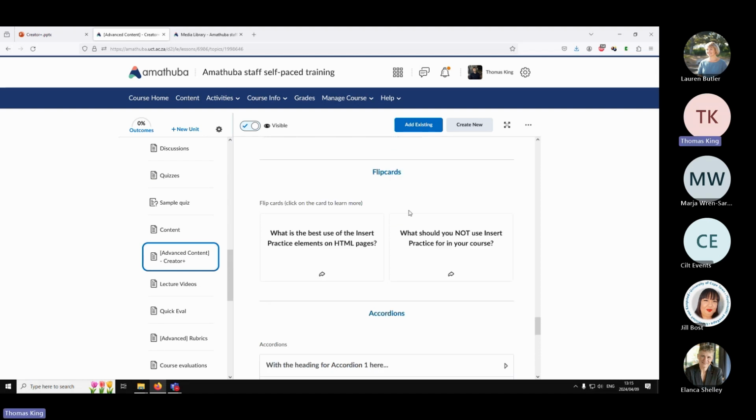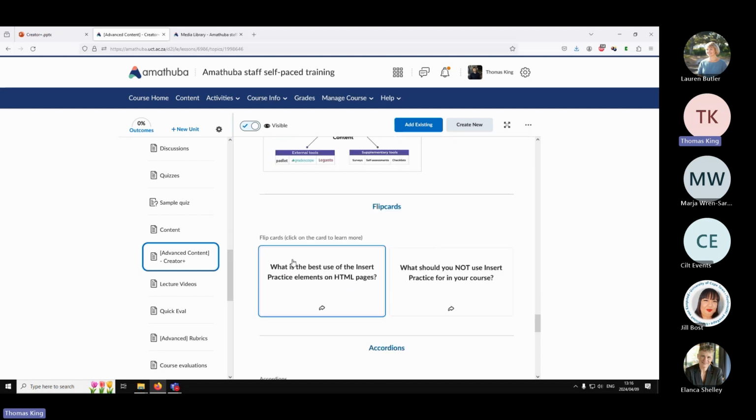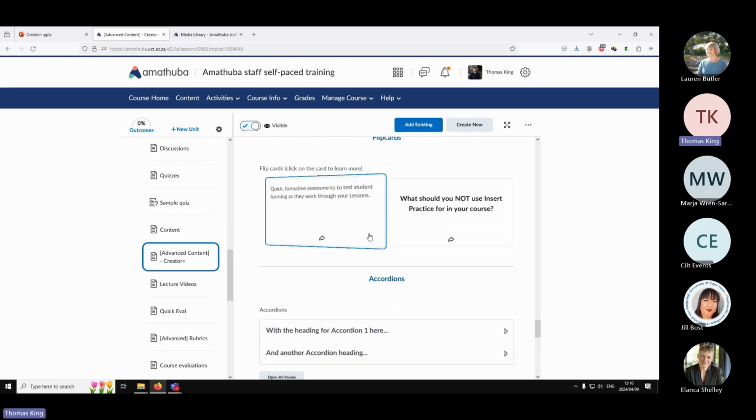Over here, we have flip cards. So these could be like, these two ones are sort of prompting questions. What is the best use of insert practice? And click to flip and provide that information. So these could be like quick questions you want to ask your students as they work through the materials, like they've read something or they've watched a video, and then provide a quick opportunity for students to self-assess, to check their learning by asking a question, or other use of anything where you need information on one side and they can flip to find the information on the other.